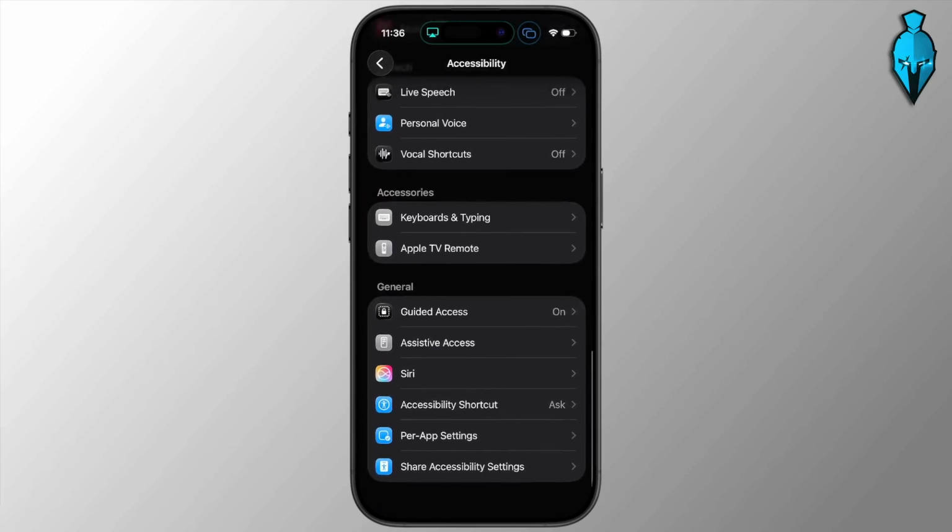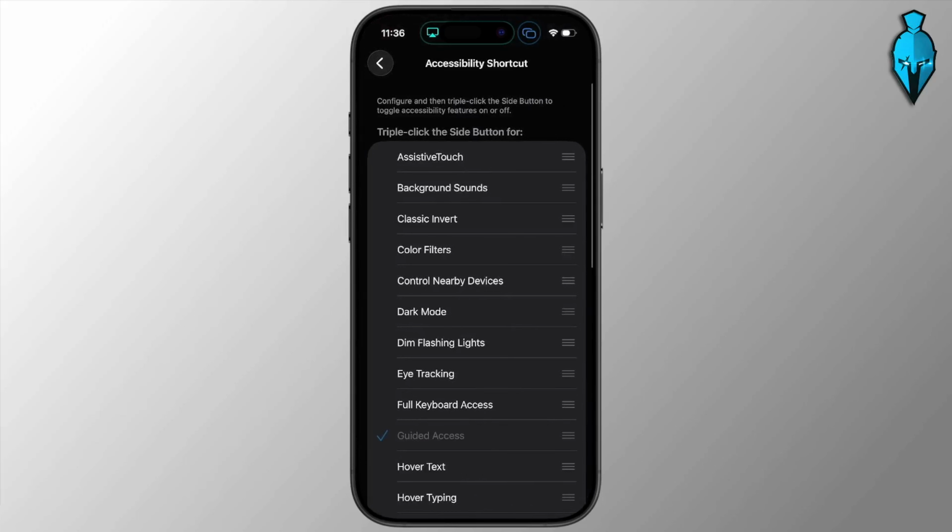And scroll down to accessibility shortcut. Open this up and search the app or video that you want to keep on the screen. Whenever it's ready, go ahead and just press the side button 3 times and guided access will appear. Tap options and turn off any controls you don't want available and then hit start and you're good to go.